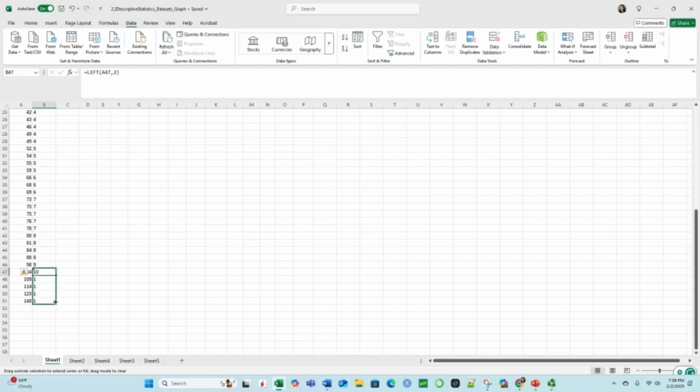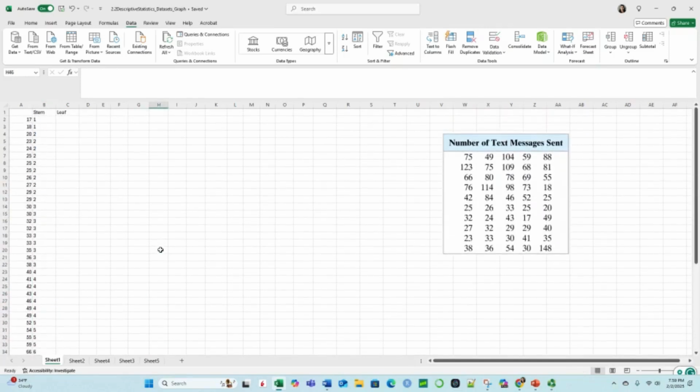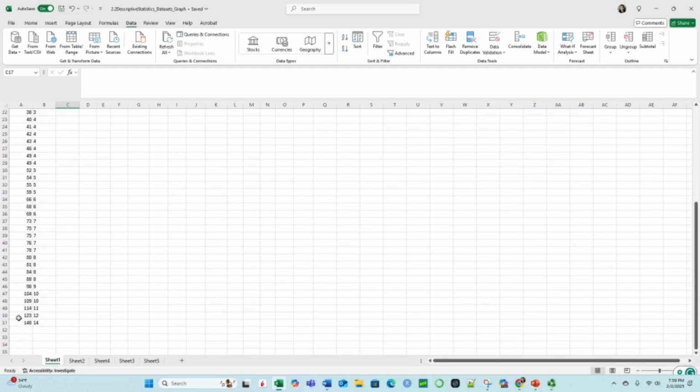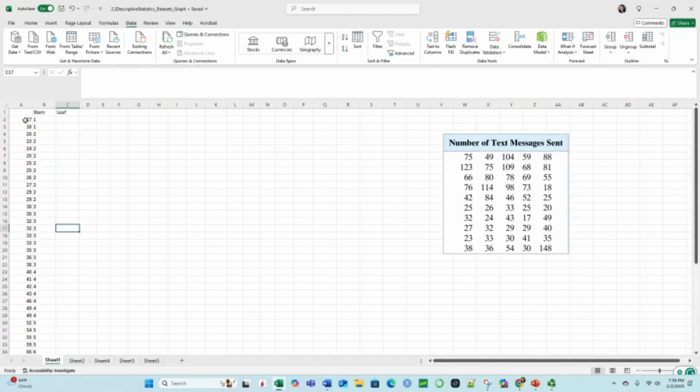I will copy it down again until here. Then I get the 2-digit extraction from the left, and then go to our data set. If you see, for example, if you get 27, our stem is 2. If you go to the 52 cell, our stem is 5. If you go to 123, which is more than 100, we should not get 1; we have to get the beginning 2 numbers, which is 12. So now we have our stem values.